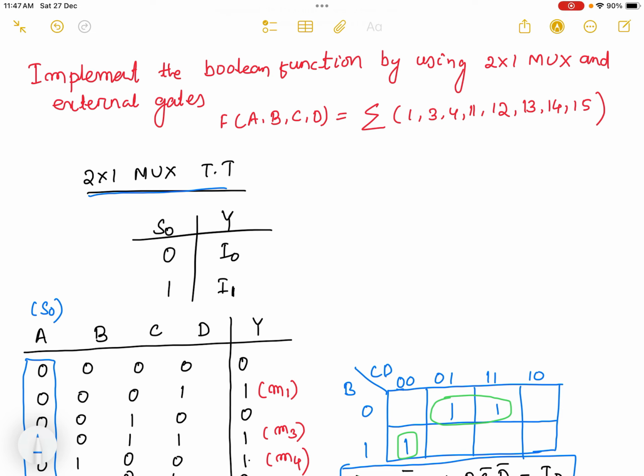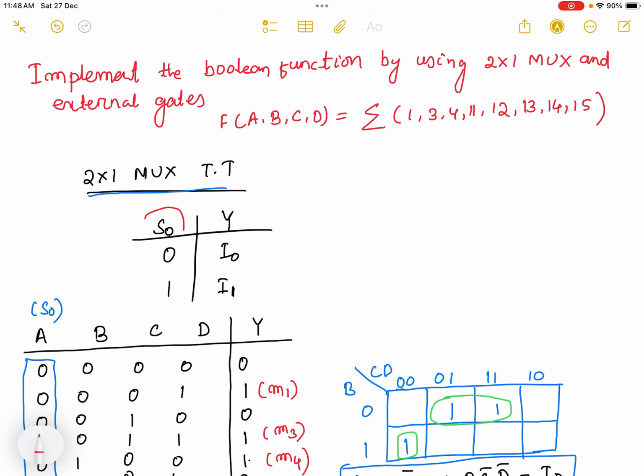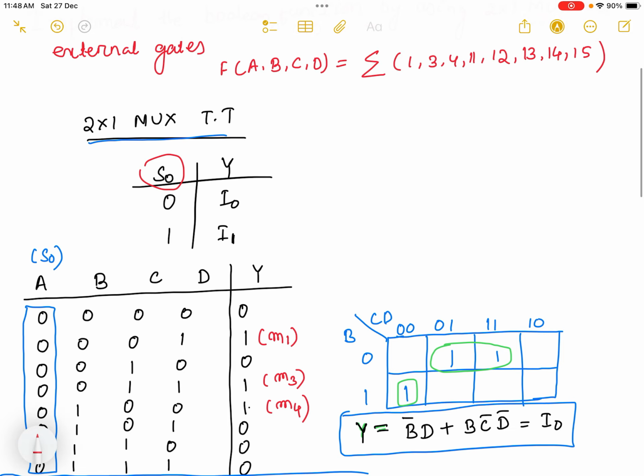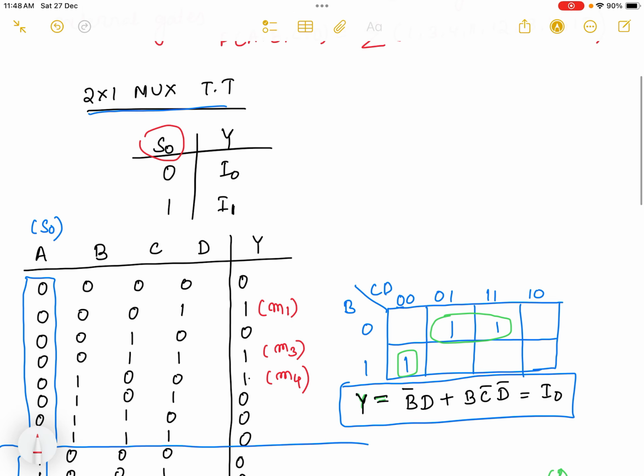In a 2 cross 1 MUX, we have only one selection line, that is S0. When this selection line S0 equals 0, I get output Y equal to I0. And when the selection line is 1, I get Y equal to I1. Now I am writing A, B, C, D as the 4 variables, and I have taken the output as Y, or you can take it as F also.